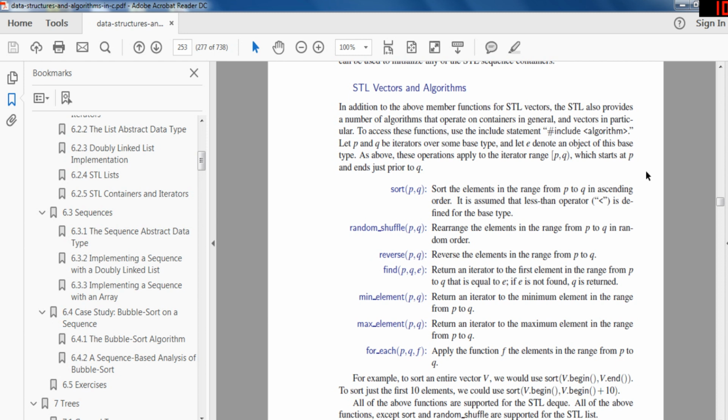Sort PQ sorts the elements from P to Q in ascending order. Random shuffle randomly shuffles these elements. Reverse reverses the order. Find returns the iterator to the first element in the range from P to Q that is equal to E. If E is not found, Q is returned. So what does this mean? It searches the elements from beginning to end.